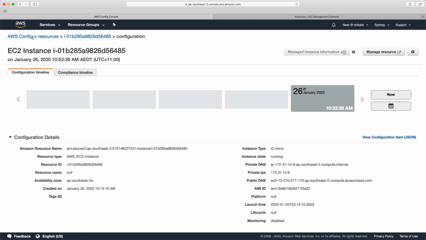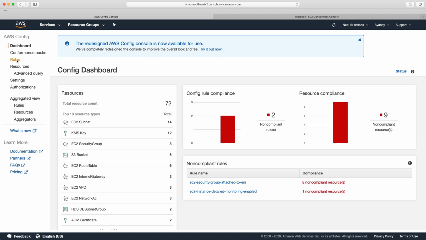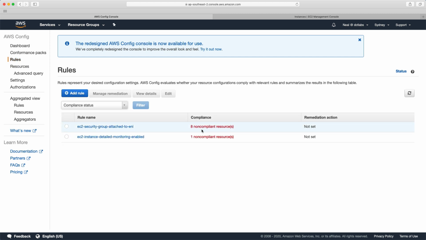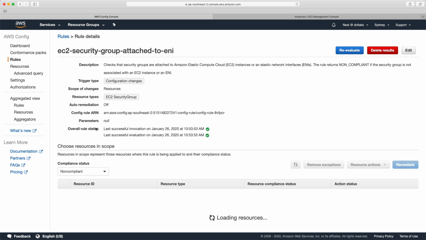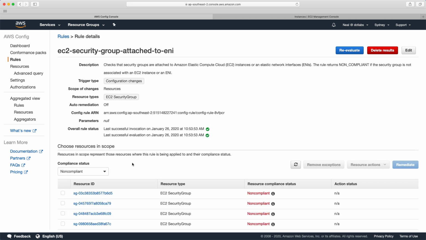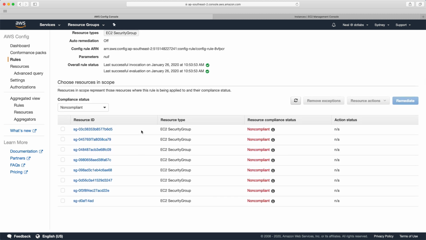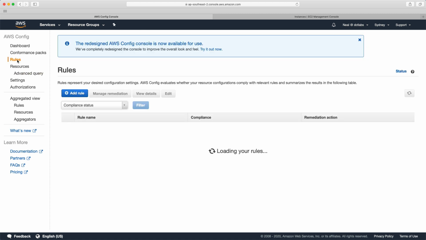Now let's head back up to config. Going to have a look in our rules. And now we have 8 non-compliant resources. So I've got quite a few security groups in my account, but I've only got 1 instance running at the moment. So most of those security groups aren't being used. So it's definitely had a look and it's found out that these security groups are not actually currently in use. So those are just a couple of quick examples of what you can do with these compliance rules.